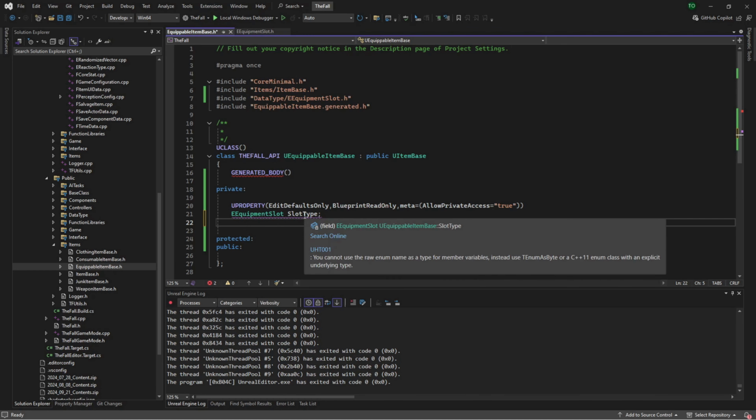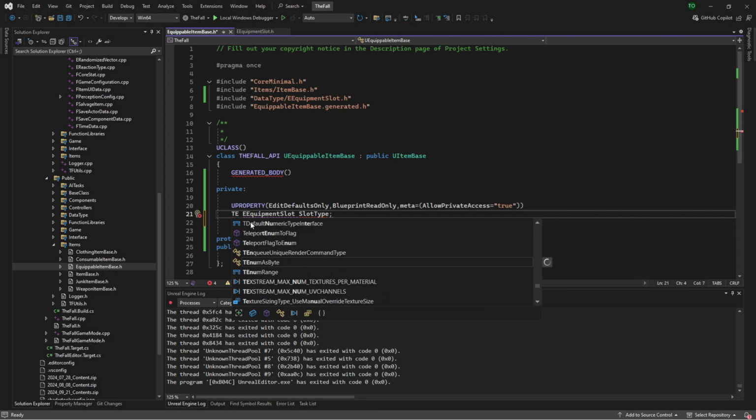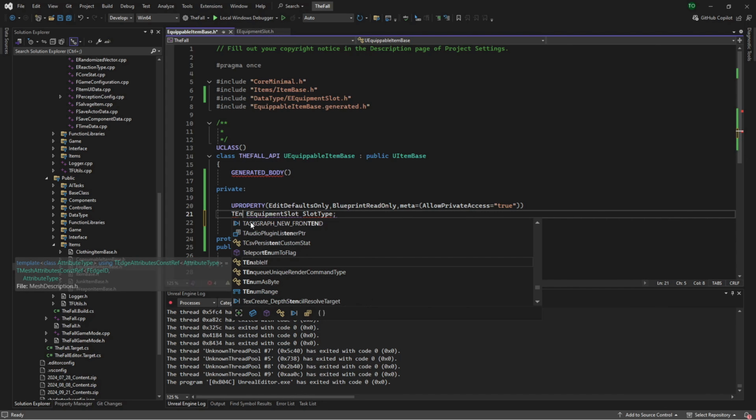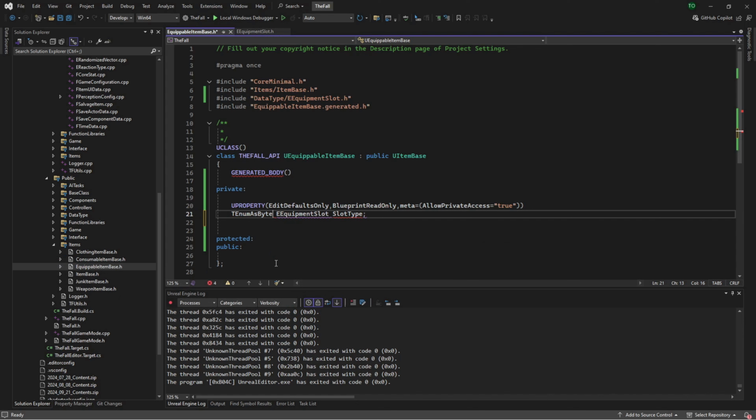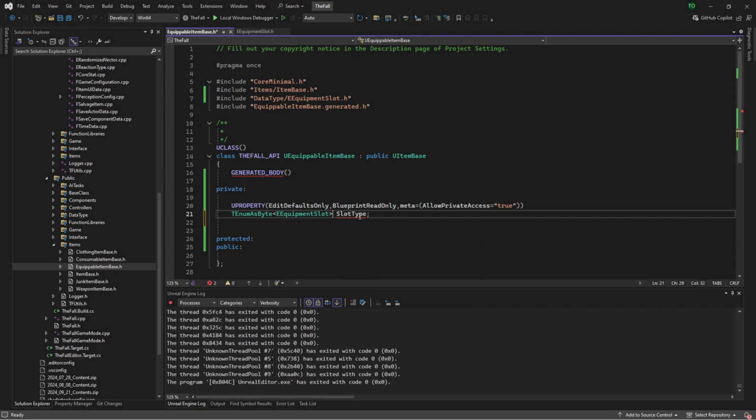Why are you complaining? You cannot use one as a type. Oh, yeah. Enum as byte. It's because this is a data class. Yeah, it's there. Don't complain.